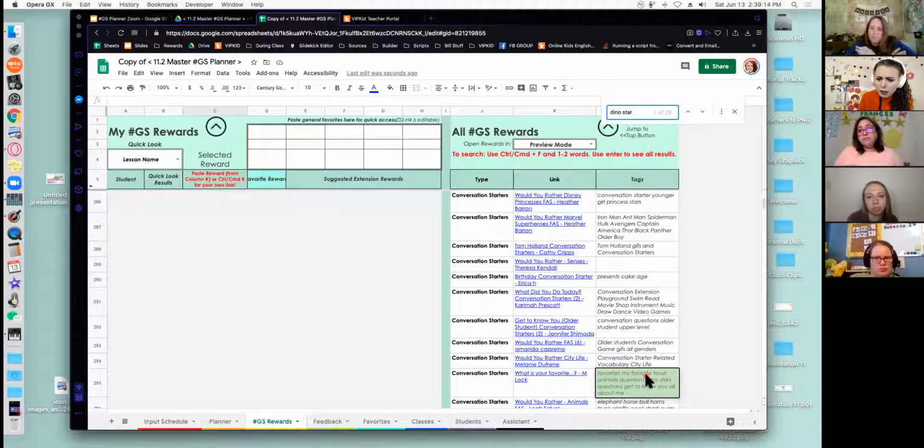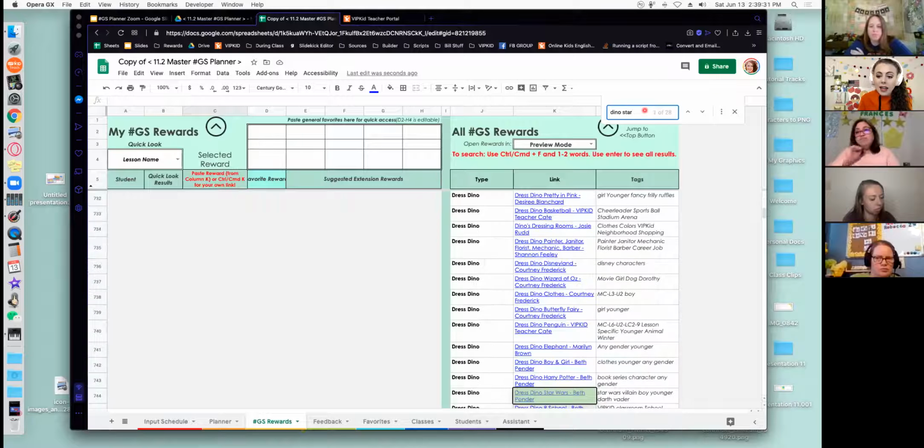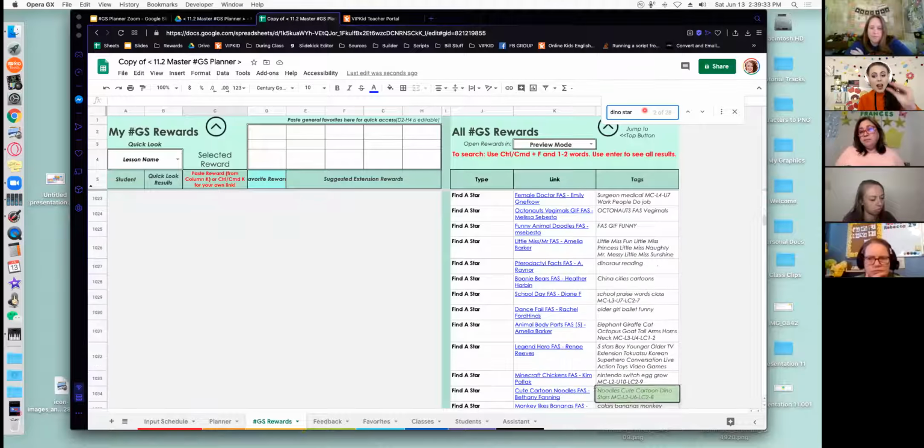Once I type it in and I hit enter, I can see that it's highlighting something down here for me, right? I didn't put that in green. It's just showing me my results. I can use these little arrows to skip through all of the results, or I can simply just use enter or return on my keyboard and it will automatically hop me to the next result.